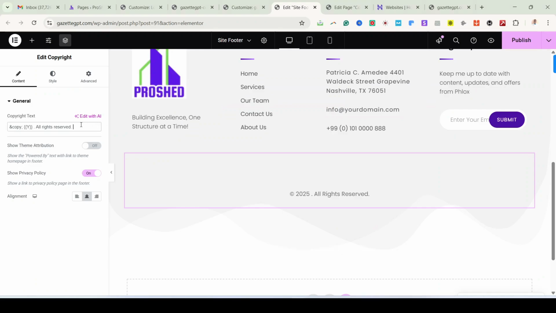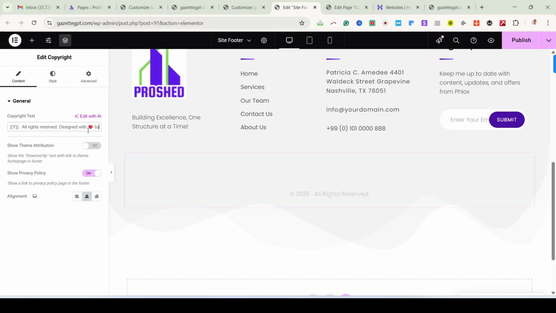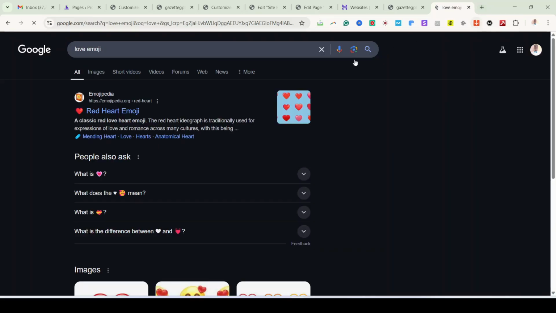So for you to do that, just come here and let me just copy this. Websites designed by, okay. Let me just copy it to that point. So for you to get this red love sign, love emoji, you can just search for it. Just type love emoji. So that's how I get it.